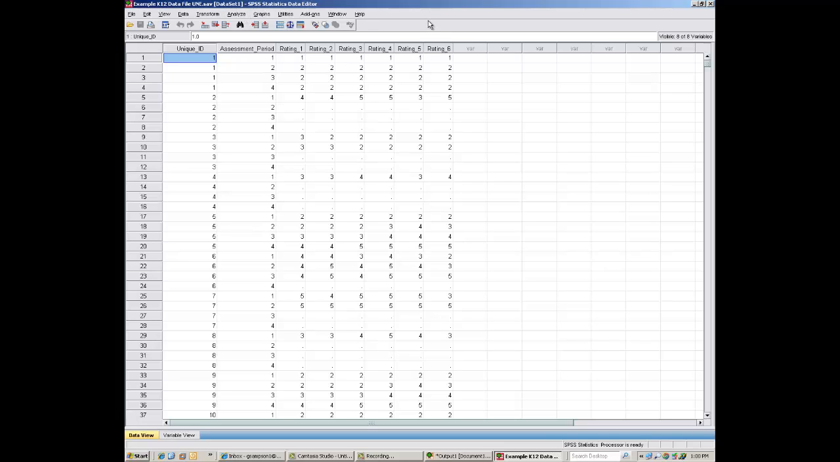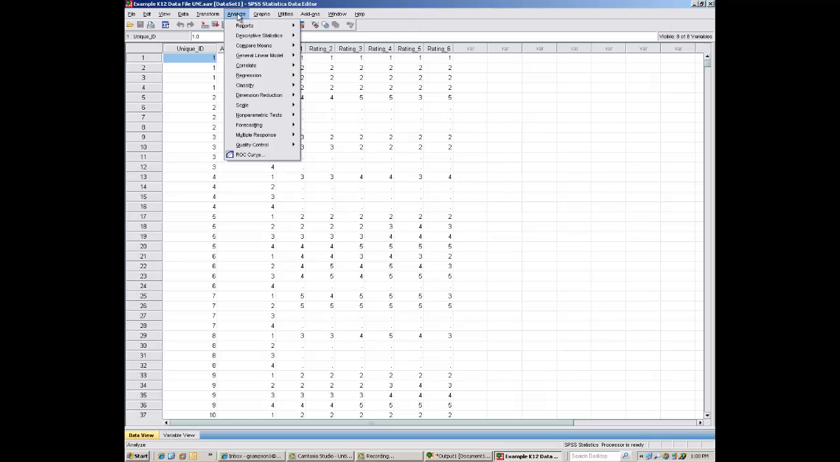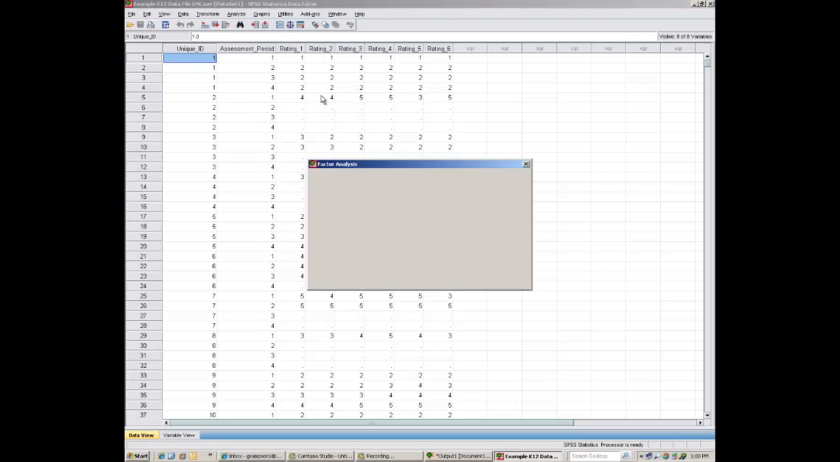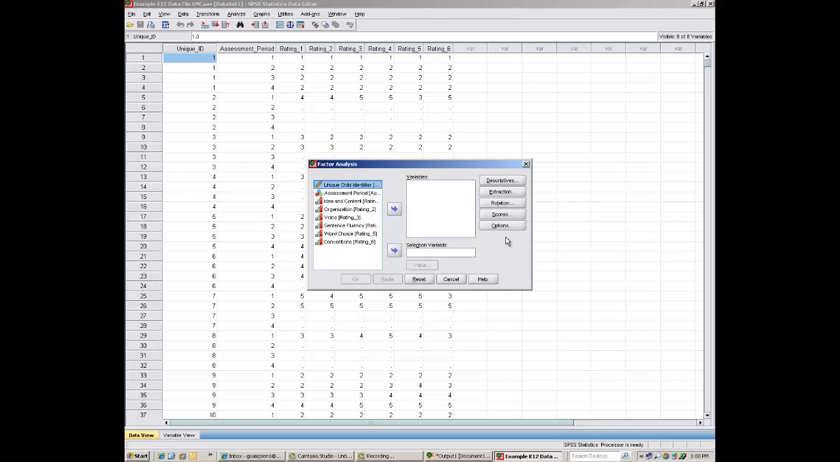So to run a factor analysis, I'm going to go to Analyze, and I'm going to go to Dimension Reduction or Factor, and I'm going to select this item. Alright, this is going to give me a screen called Factor Analysis. I'm going to factor analyze all of my variables. This is going to factor analyze idea and content, organization, voice, sentence fluency, word choice, and conventions.